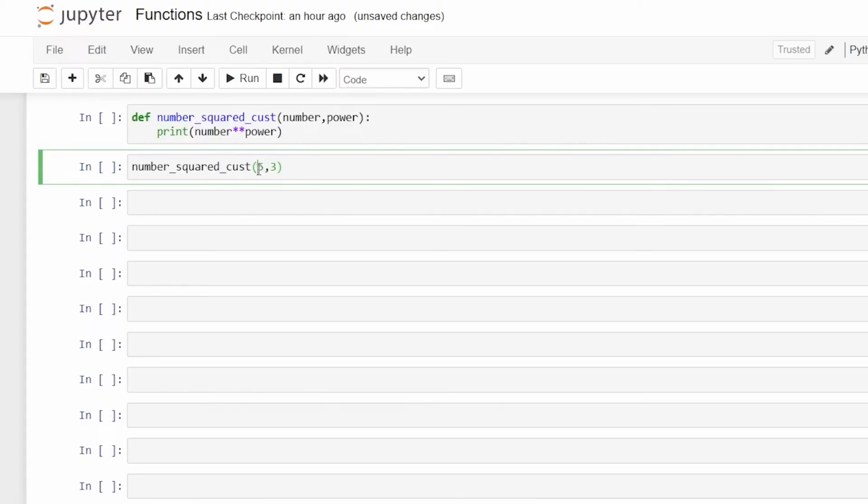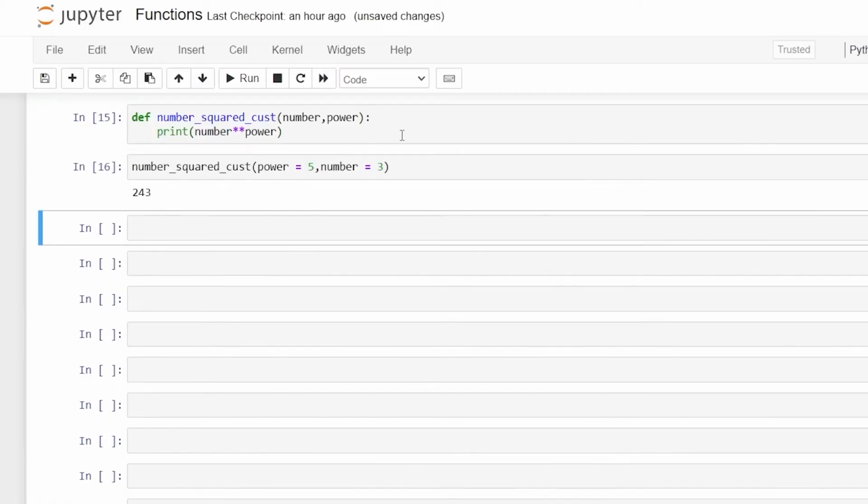So right here, we could say power is equal to 5 and number is equal to 3. So I just switched it around, right? Number was assigned to 5 and power was assigned to 3, but I just switched it to show you how this might work. So let's run both of these. And now it's 3 to the power of 5, which is 243. So that essentially is a keyword argument. Again, it just gives you a little bit more control. You don't have to put them in specific positions, like if you're just calling multiple arguments.